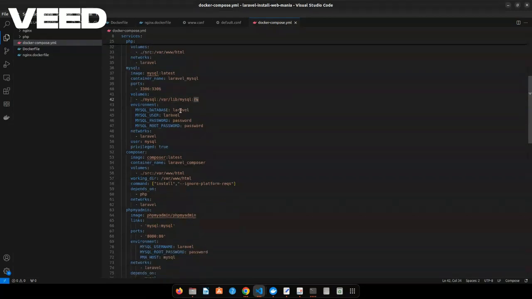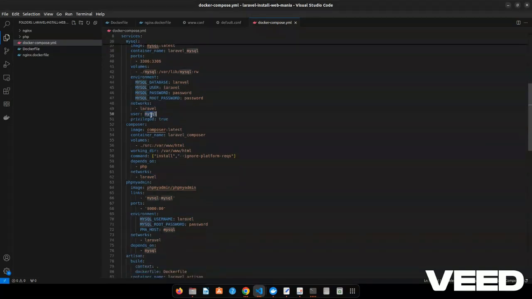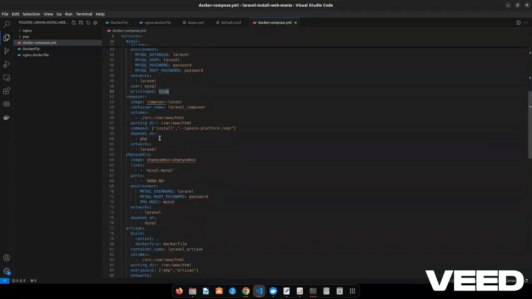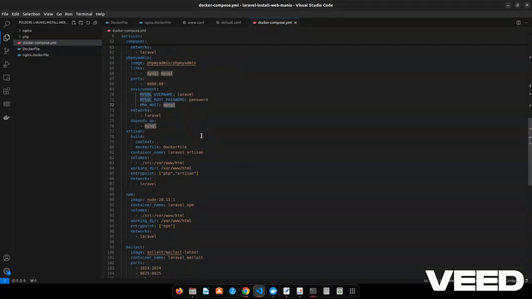I have added the MySQL database username, password, and MySQL root password. And here you can also see I have added Laravel as network. So the user will be MySQL, and we can see this composer. It should be added as composer install with ignore platform reqs. And if you want to use phpMyAdmin, you can add it like this, and it will run on port 8080. And the MySQL username, you can see, is Laravel and the password, and PMA host is equal to MySQL.